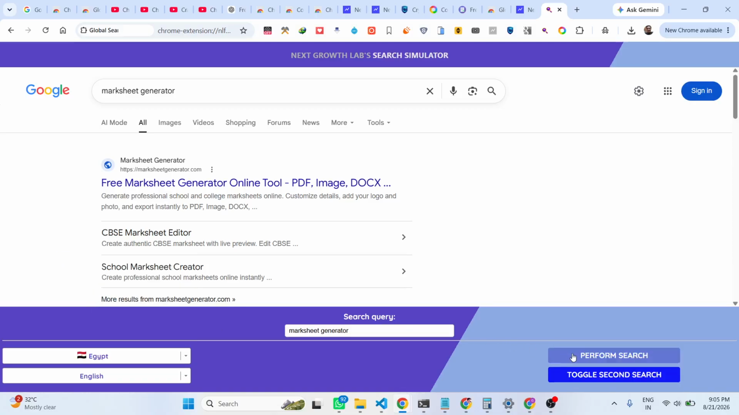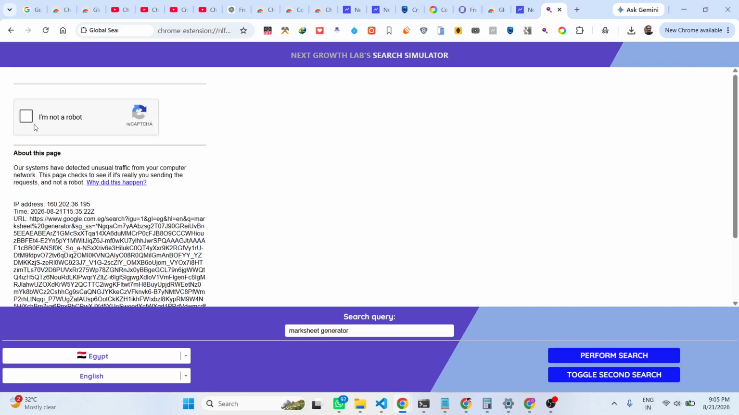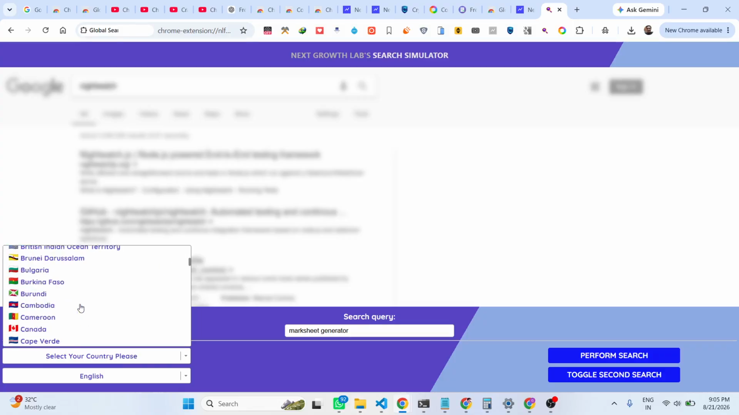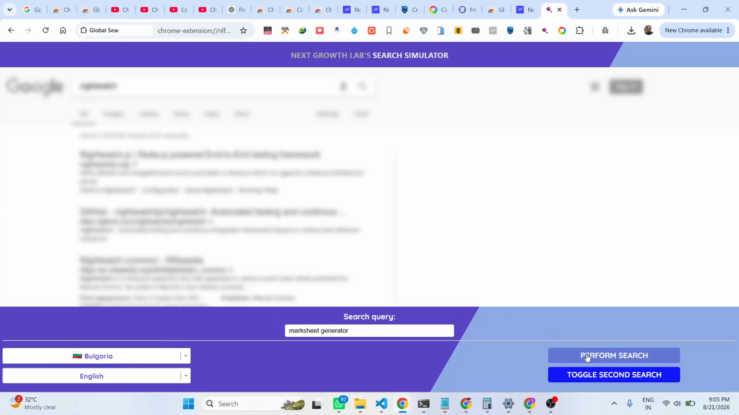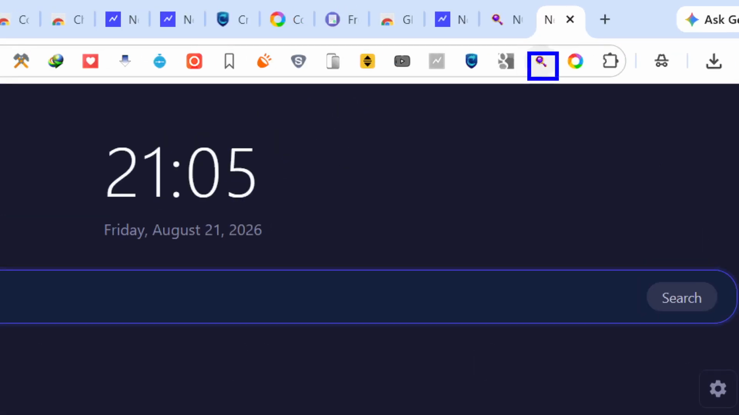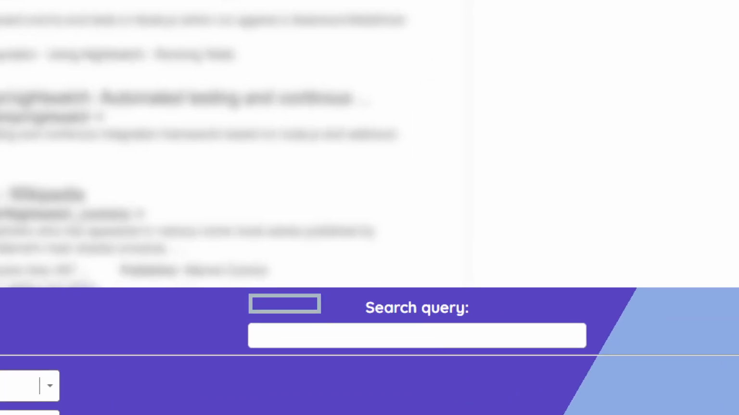So you can select your country, click on perform search. So just make sure that you're not performing too much searches from a single IP address because it can get blocked as well. So just select your country and language. So right here, you simply click on the extension and fill out the details, search query.